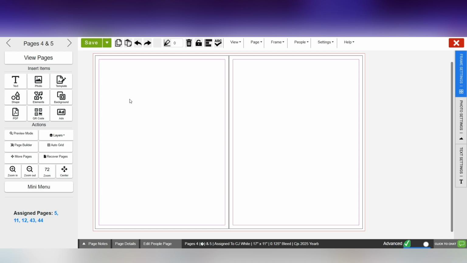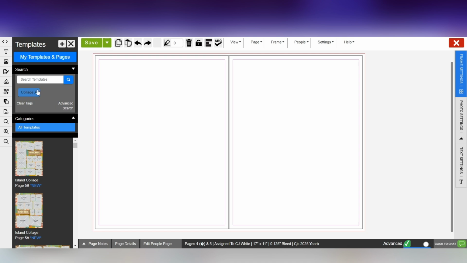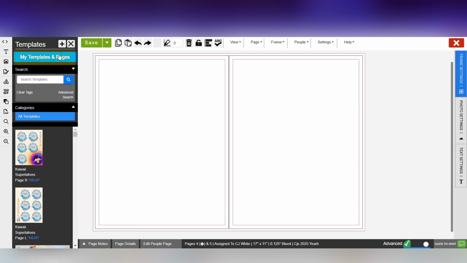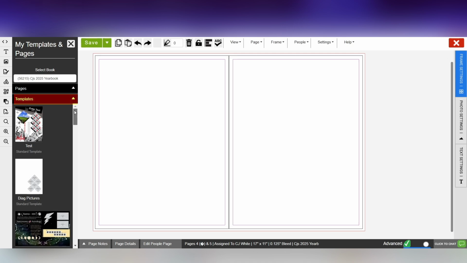Next, we need to find our template. Let's head over to the Templates tool and select the My Templates and Pages button. This will make a new window to either show us our pages in progress or your custom templates by clicking the Templates drop-down.